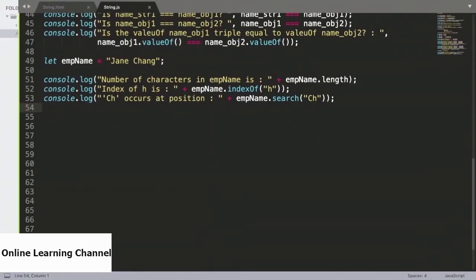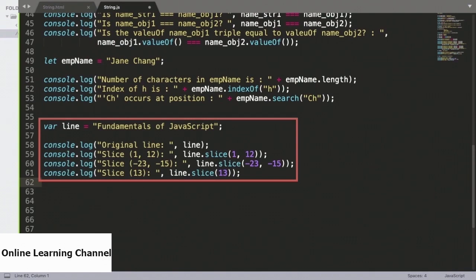We move along now to the use of the slice function when working with strings. JavaScript, like many other programming languages, effectively treats strings as a sequence of characters, that is, an array of letters. So for example, the string fundamentals of JavaScript can be treated as an array containing the characters F, U, N, and so on, where the spaces are also characters. And it is possible for us to get a slice of that array using the slice function.